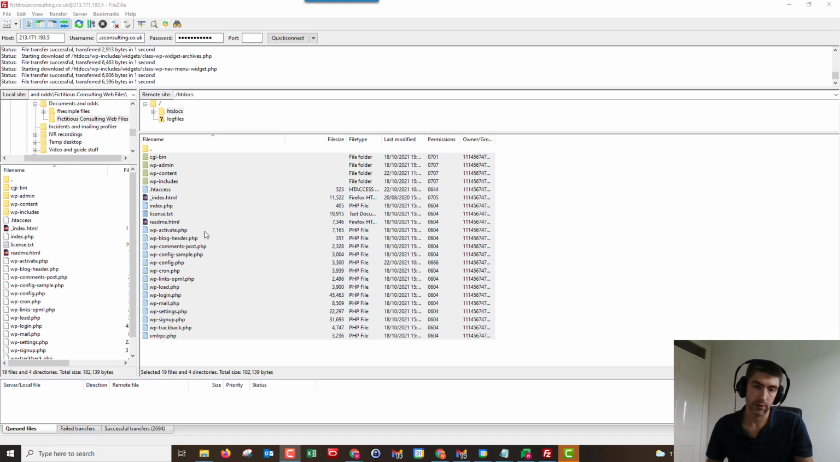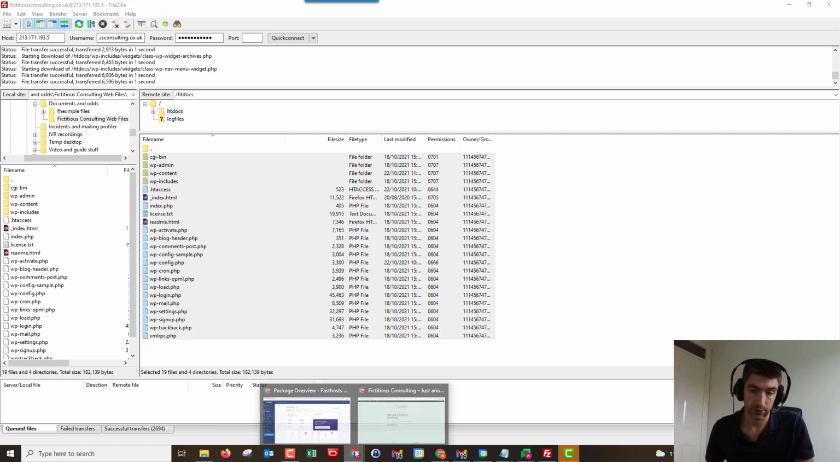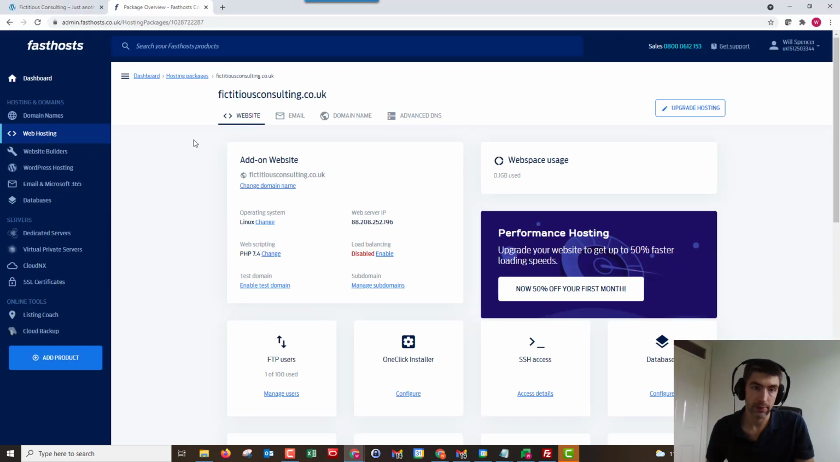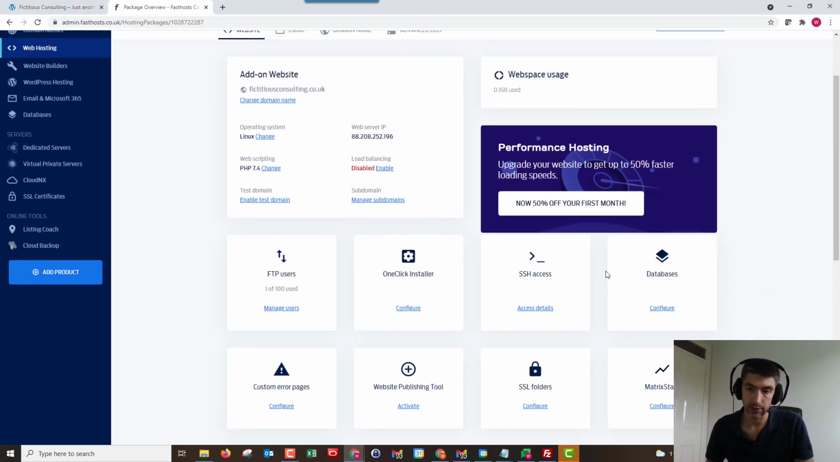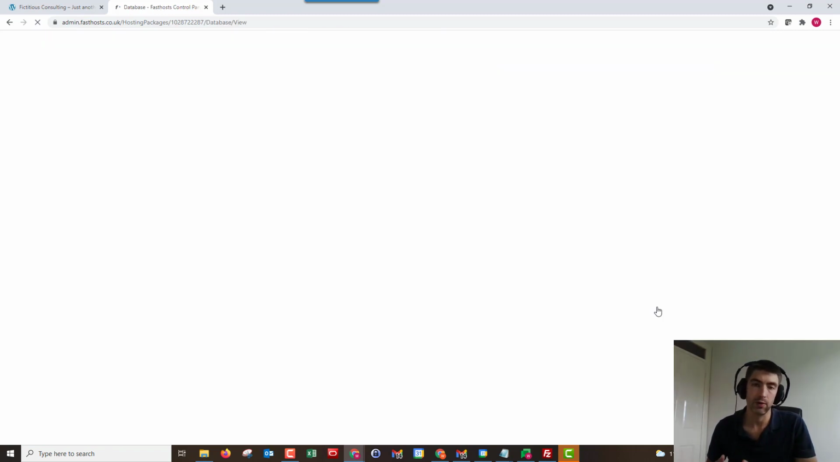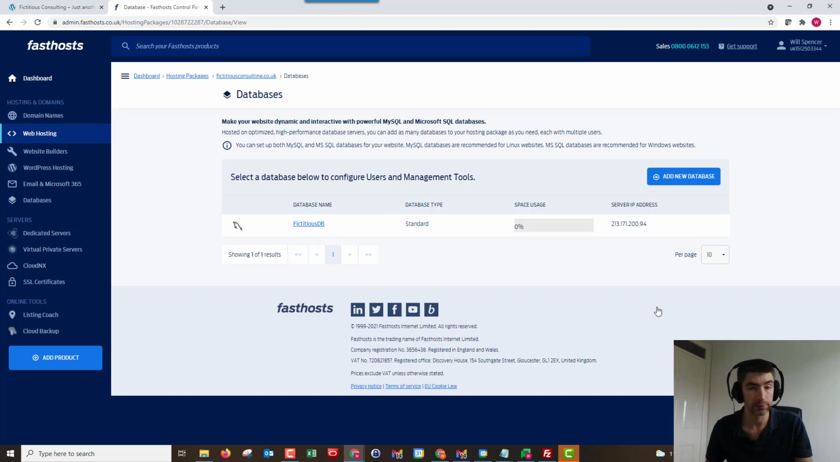Okay, and we're back. So now I have downloaded all the web files from the shared server and got them on my local laptop here. So the next thing we need to do is get our database files. So if we go to our admin page here, and we're going to go to databases. And again, I'm not going to go into too much detail here. We have got guides that I will link to in the video description because it's going to depend on your package and those sorts of things.